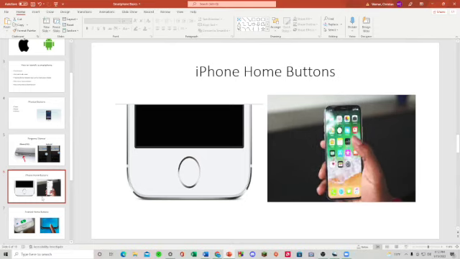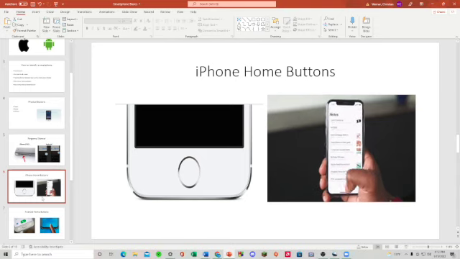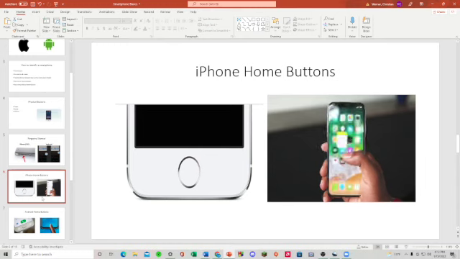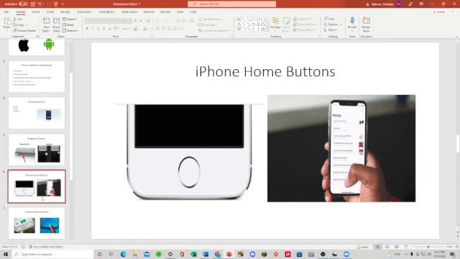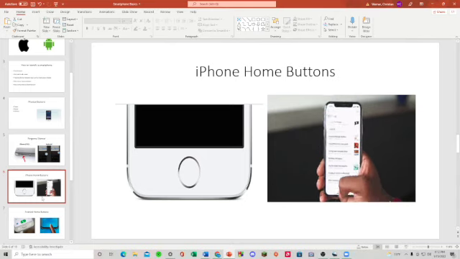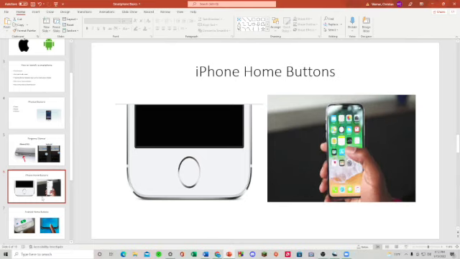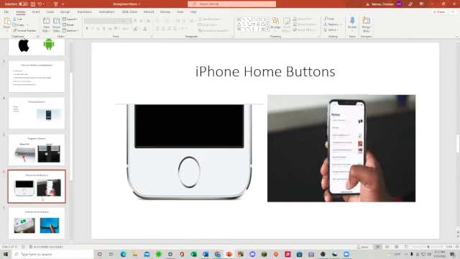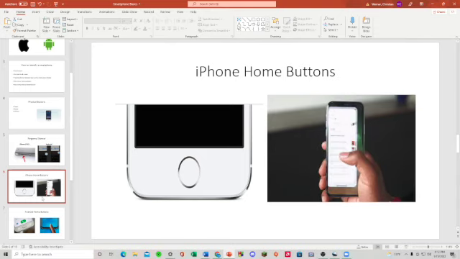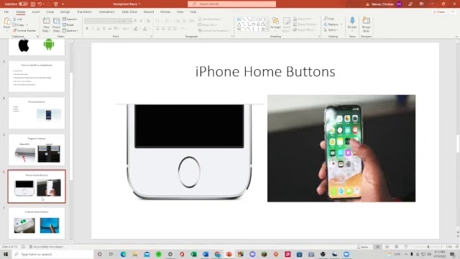So if you press down on that icon or button there, it will still act like a button and take you to your home screen. Now, the newest models don't even have a button anymore. These are for the iPhone smartphones, the Apple iOS operating systems. They no longer have a home button. It's all a screen now.